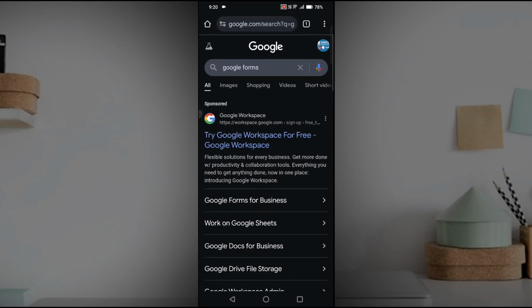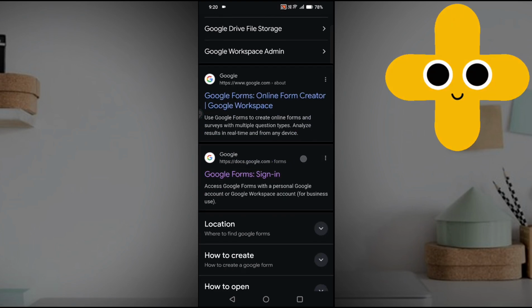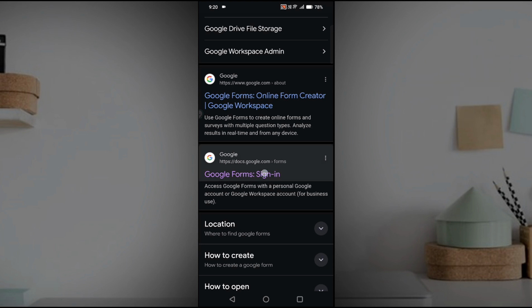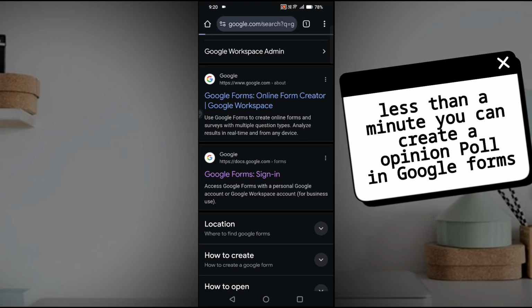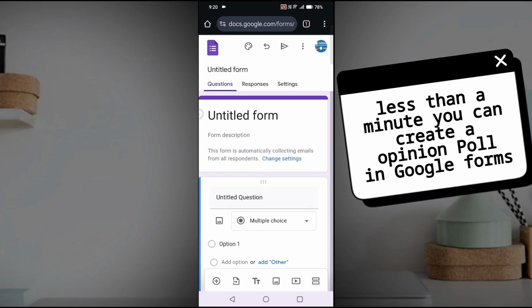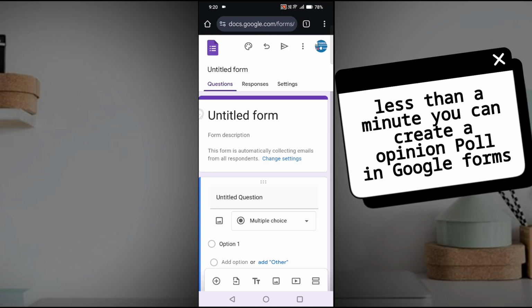The process is very simple. Open the Chrome browser, just search as Google Forms here, and here you need to click through this website, docs.google.com/forms. So this will open the Google Forms, and there you can create a poll, and it is very easy to share too.